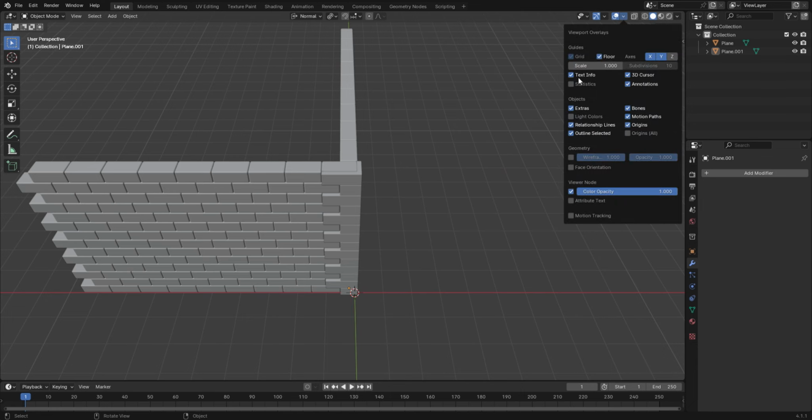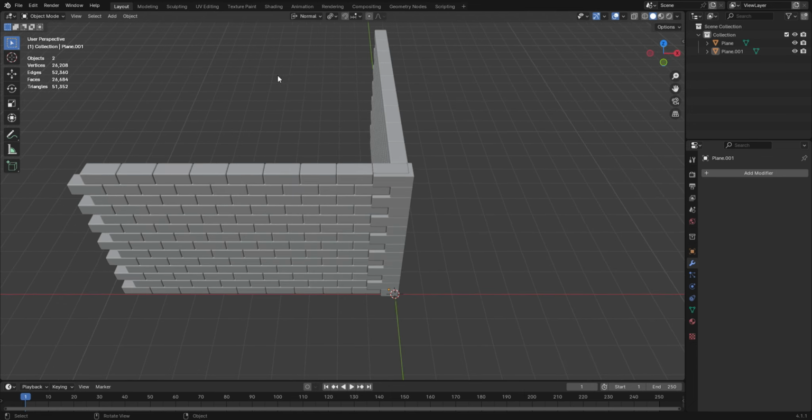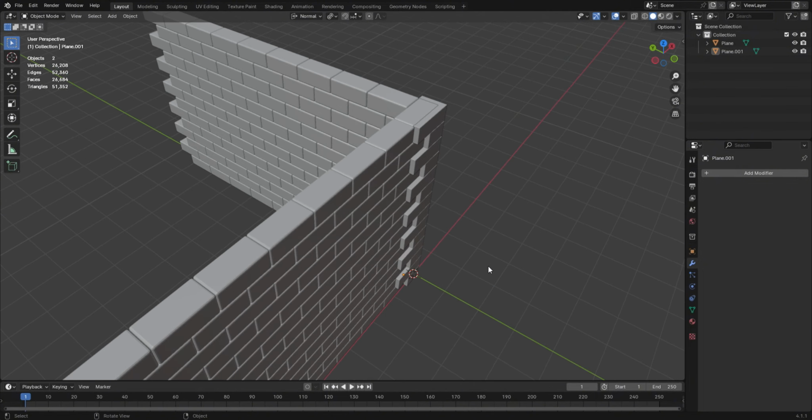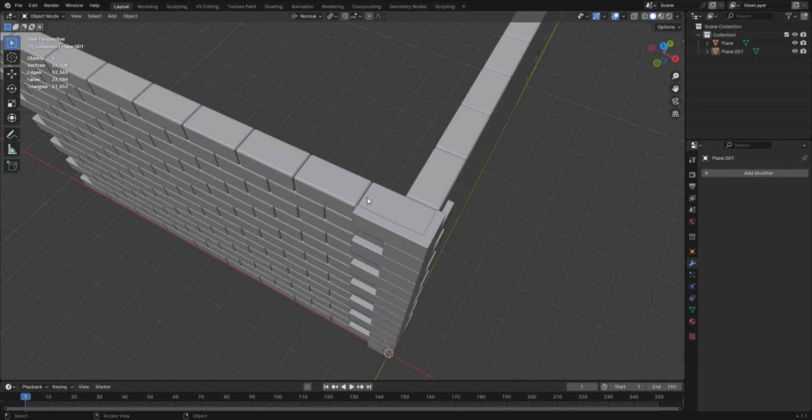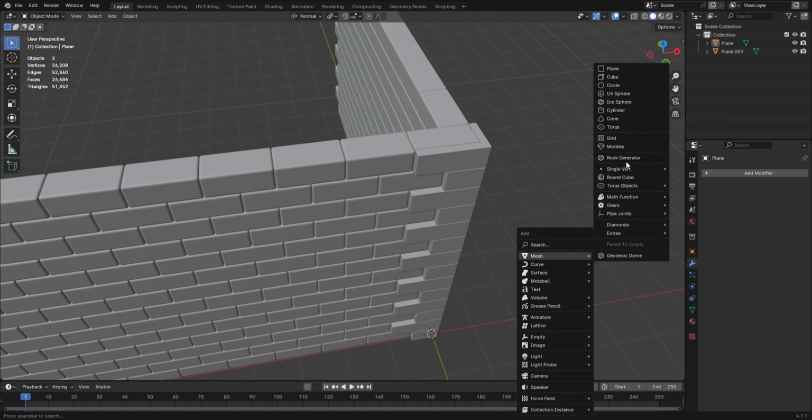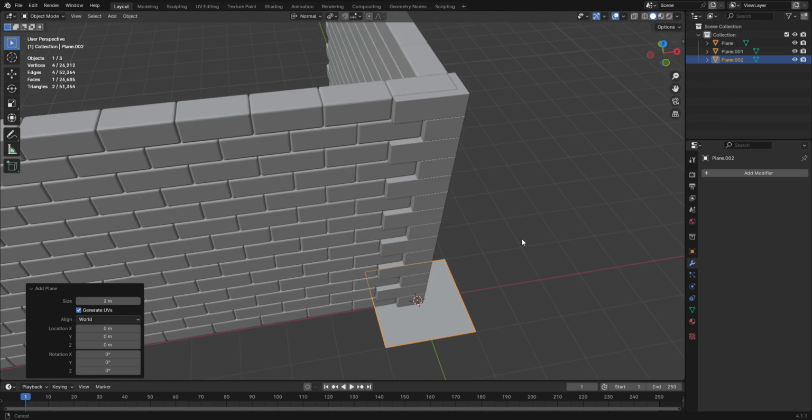Let me quickly show you the vertex count. 26,000, which isn't very optimized, very bad for video games. In video games use normal textures, normal maps, I mean. And if you're really adventurous, normal maps and displacement maps. So yeah. Now I'm going to add a plane.